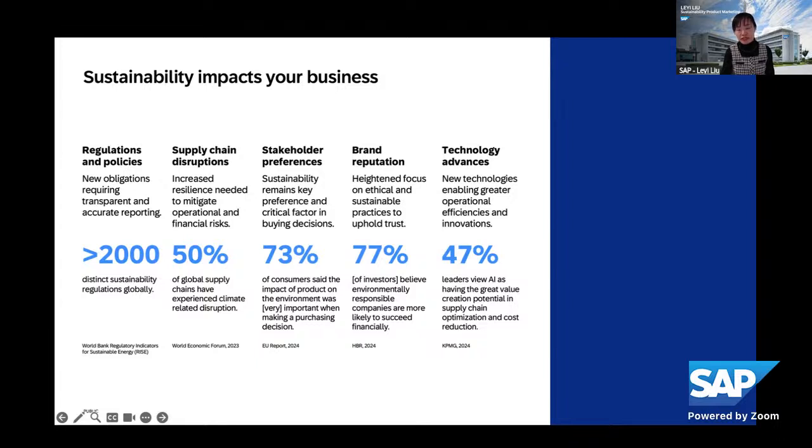Firstly, from a regulation and policy perspective, the increasing number of regulations aimed at greater transparency and environmental responsibility pose a significant challenge to current businesses. Companies must navigate varying standards across regions, which often require substantial adjustment to existing practices, which can of course lead to increased costs and complexity.